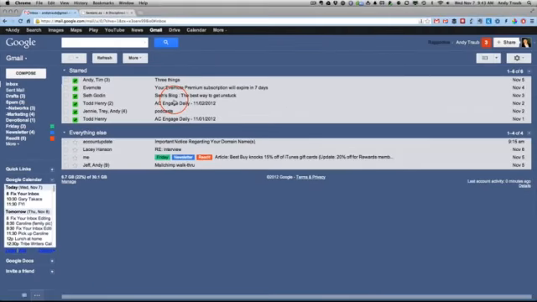It should show up pretty much instantaneously. And then you just have to click on the confirmation link, and then it'll open up a page that says you've been confirmed. You can now send mail as that address from your account. Okay.